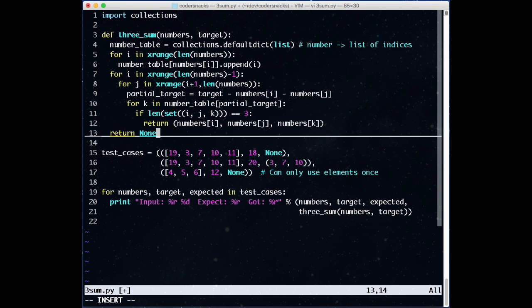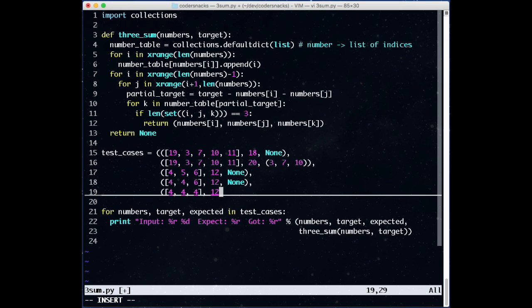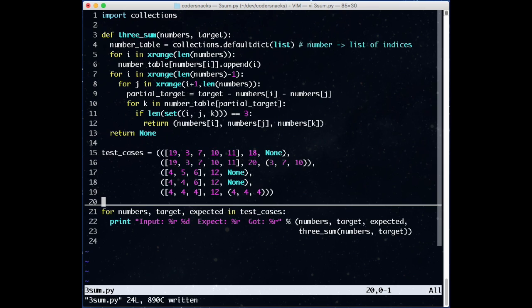Since the index duplication thing looks a little complex, we also want to add a few more tests making sure that it works okay. We run it, and it seems fine.